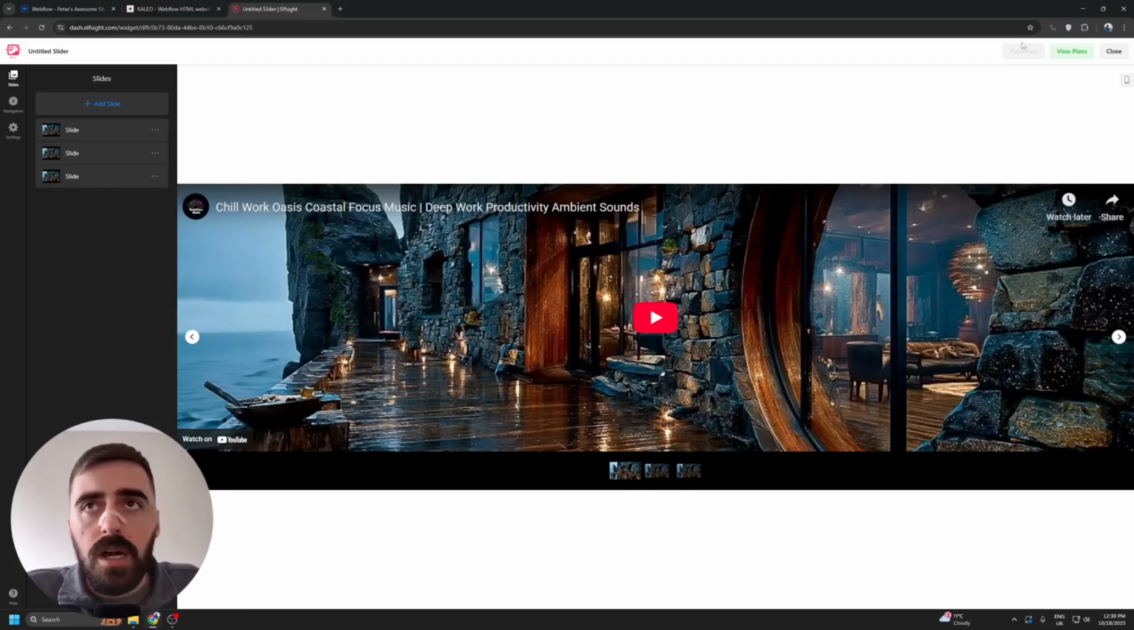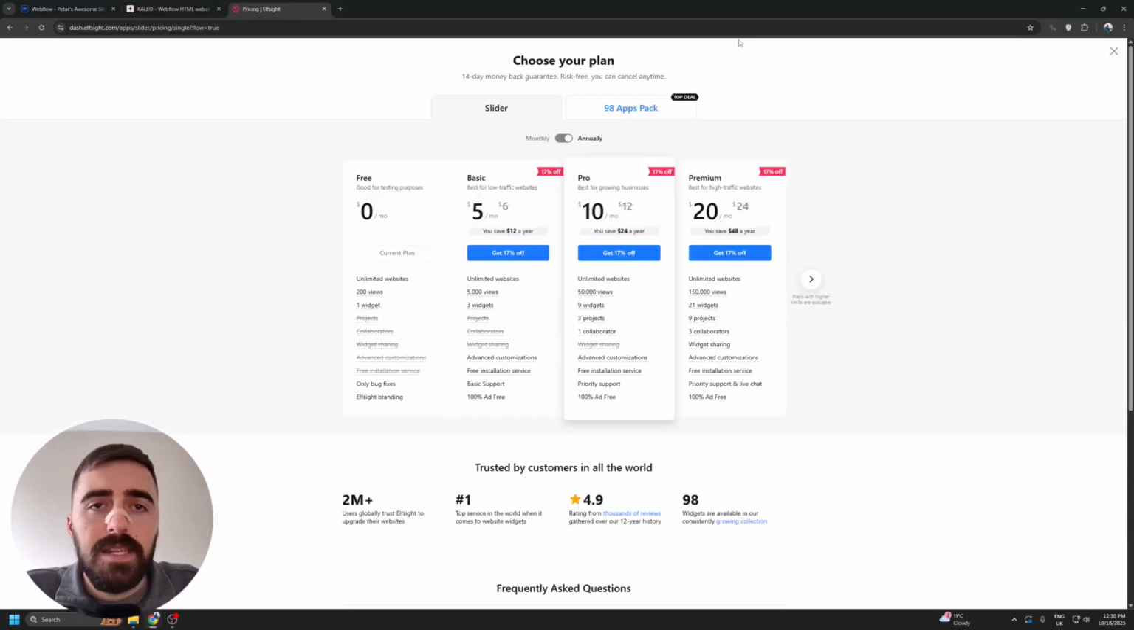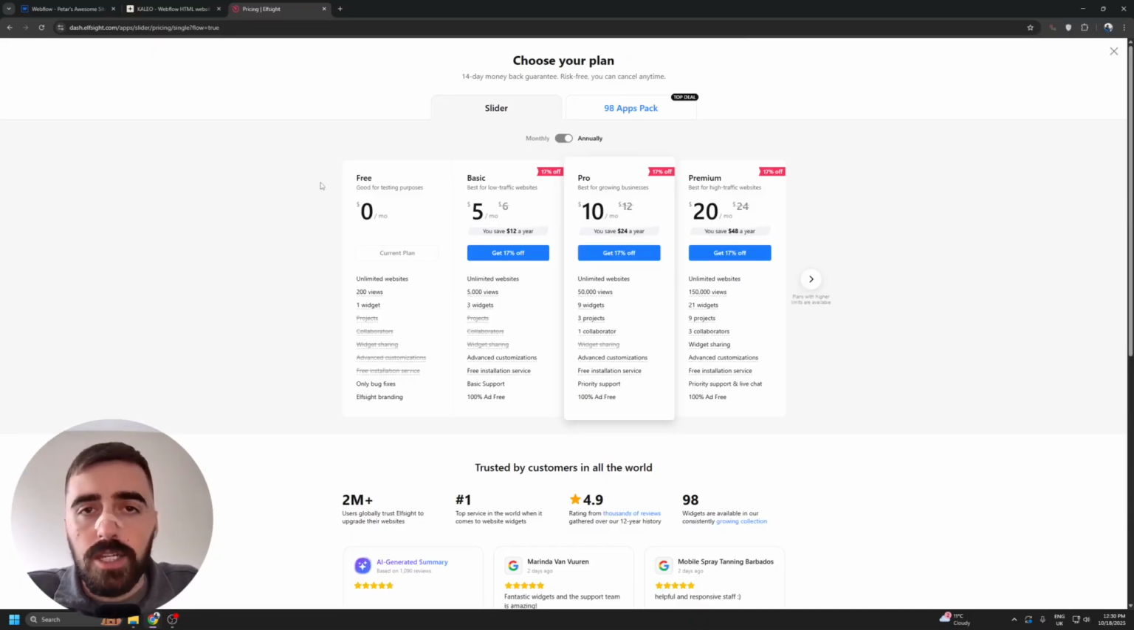Now once you're on this page here, I want you to click on publish in the top right corner of the screen. As you can see, in my case, it's already published, so click on publish, and then you'll automatically be taken to the plans page. This is what the plans page looks like, and what we need to do here is choose a plan.